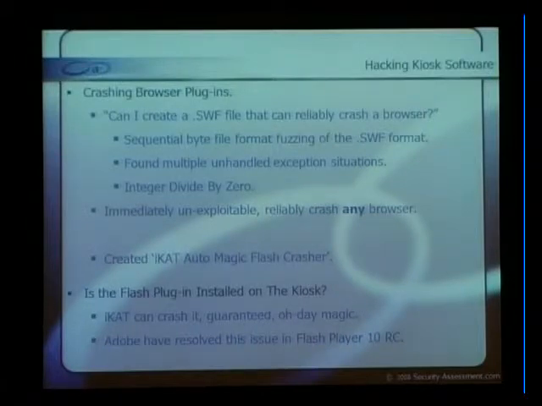Now, Adobe have technically resolved this vulnerability in Flash Player 10 RC. I guess when that finally becomes final in, I don't know, 6 to 9 months, this bug will no longer work. However, a lot of kiosks don't really get patched very often, and people always run an older version. So this turned out to be a very valuable, a very effective attack vector.